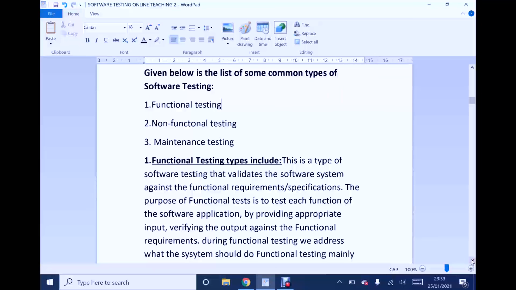As a software tester in a developing organization, immediately the draft of the product is ready, the tester has to start with functional testing and non-functional testing. Functional testing is a type of software testing that validates the software system against the functional requirements and specifications. The purpose of functional testing is to test each function of the software application by providing appropriate inputs and verifying the output against the functional requirement.